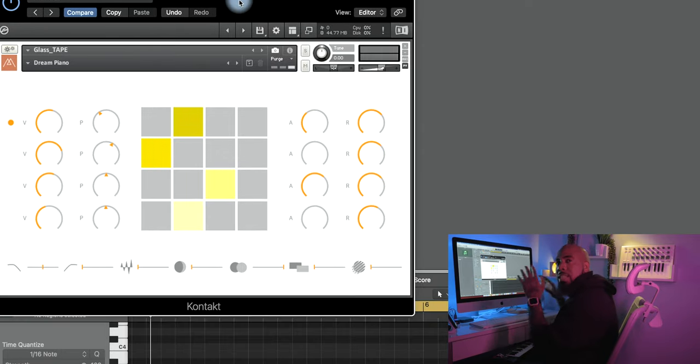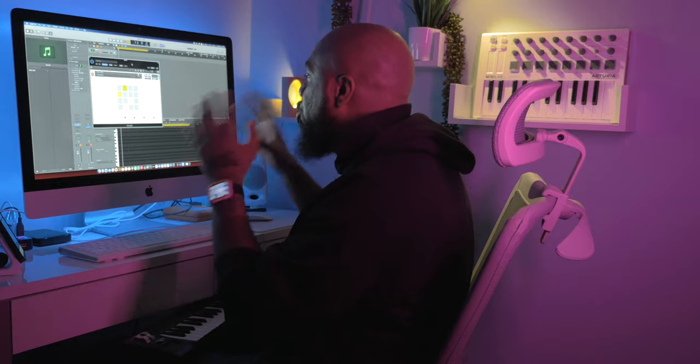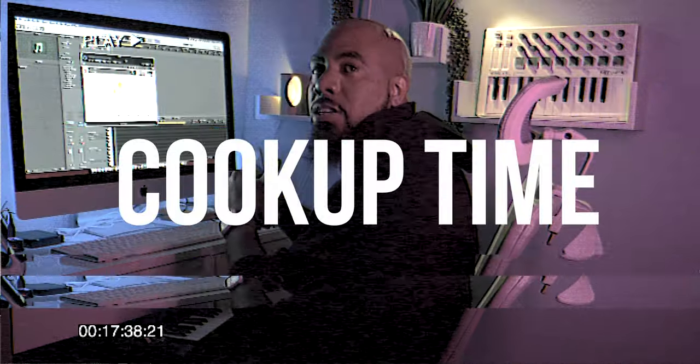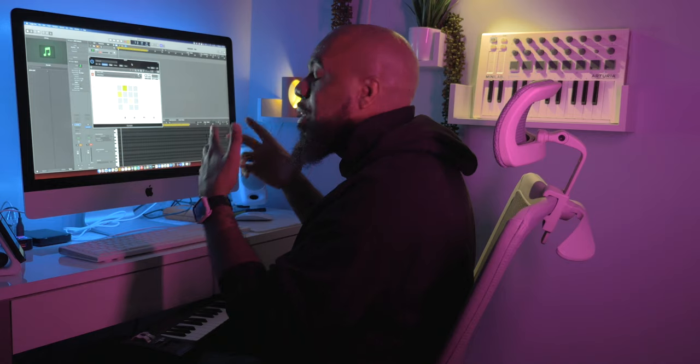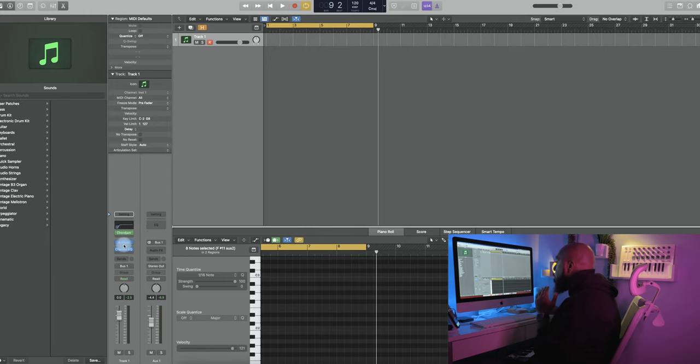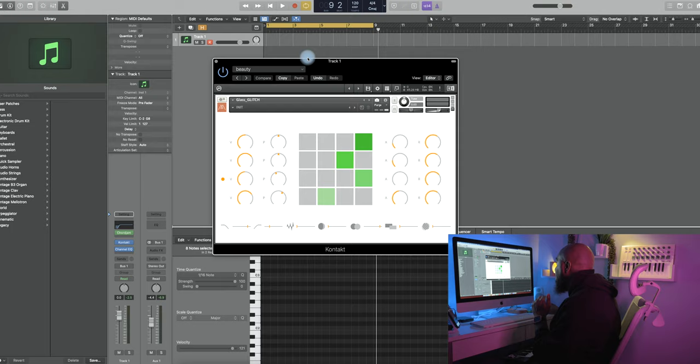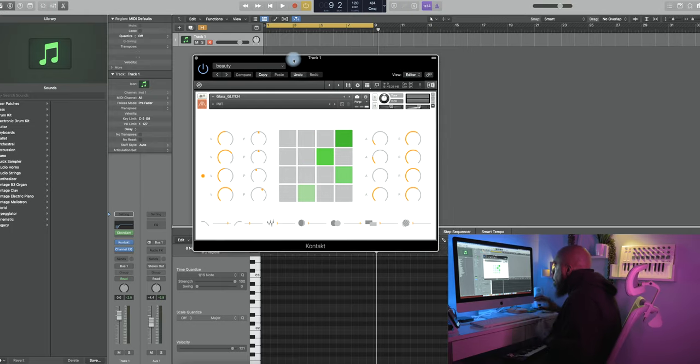So, let's not even waste any more time. Let's just jump in to the cookup. Let's get to the cookup. Let's make a beat with this thing and see what this thing can really do. So the first thing we're gonna do is we're gonna go back to glass. I already found the sound that I liked in this thing and I already tweaked it. So that's the sound that we're going to start off with.